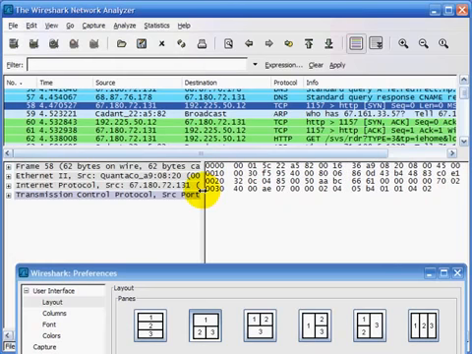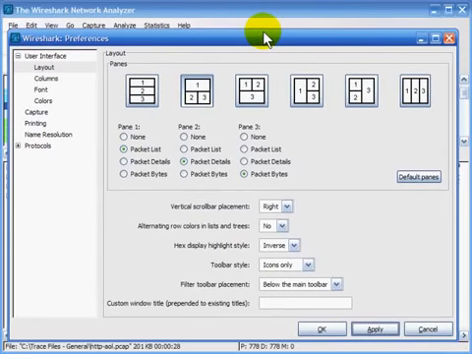I'll have to do some resizing here. So I've got my summary window on top, I've got my detailed decode on the left-hand side, and I've got my hex window on the right-hand side. If you never use the hex window, you can also get rid of that by changing panel number 3 and saying that you do not have anything showing up in panel number 3. If you totally mess up your panels and you don't like what you did, you can always click on the default panes button and that will take you back to the default setting.